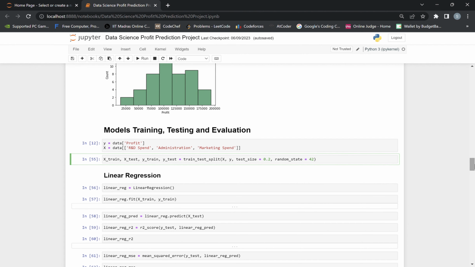Now first of all we do linear regression. What is linear regression? First of all, let's run this. Linear regression is a statistical model that aims to establish a linear relationship between the input variables and the target variable. It predicts the target variable based on the weighted sum of the input variables.